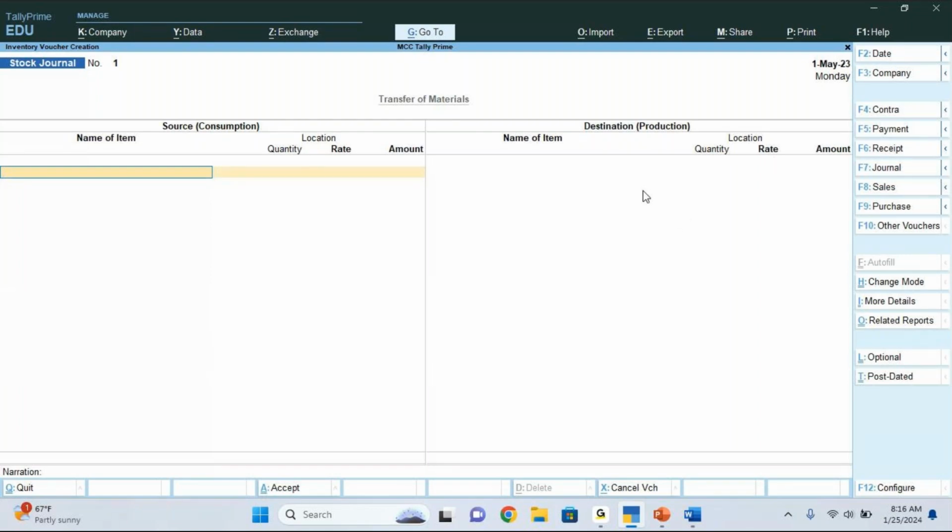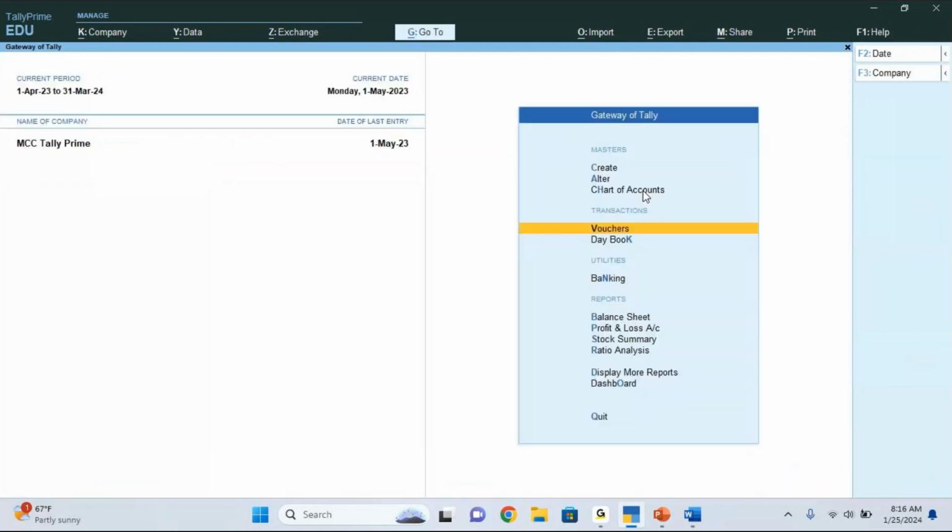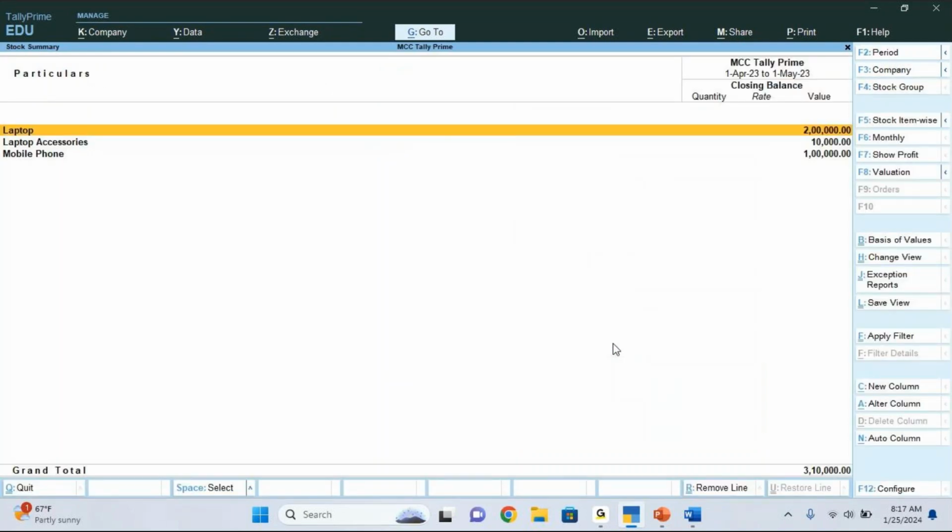Before that, if you want to check how many stock items are there in this particular godown, what is the status of my stock items, for that you have to come to Gateway of Tally. From Gateway of Tally, under reports, you can see that we have something called stock summary. This is a report which is going to give me a summary of all the stock items that I'm maintaining in my company. As you can see here, these are the groups. You remember, right? We had created 5 groups.